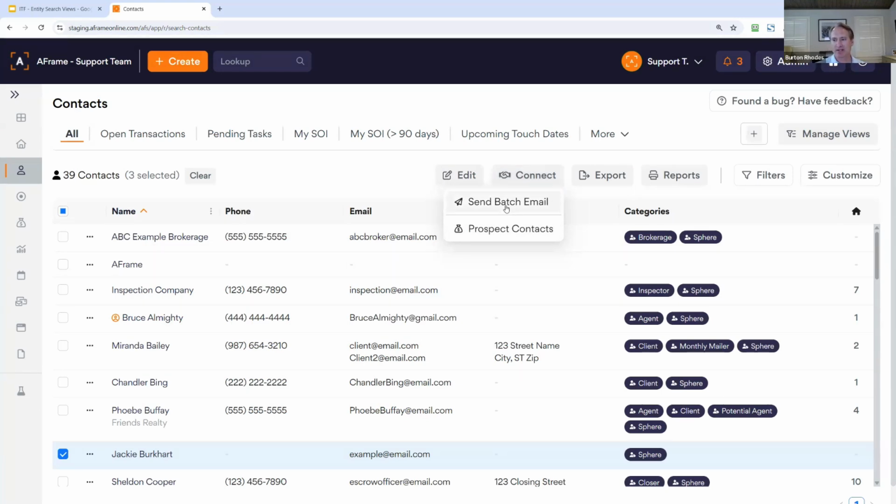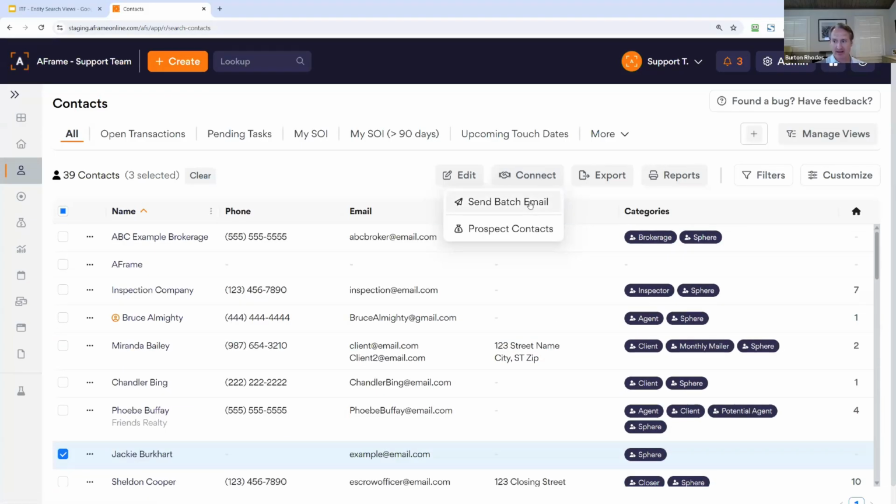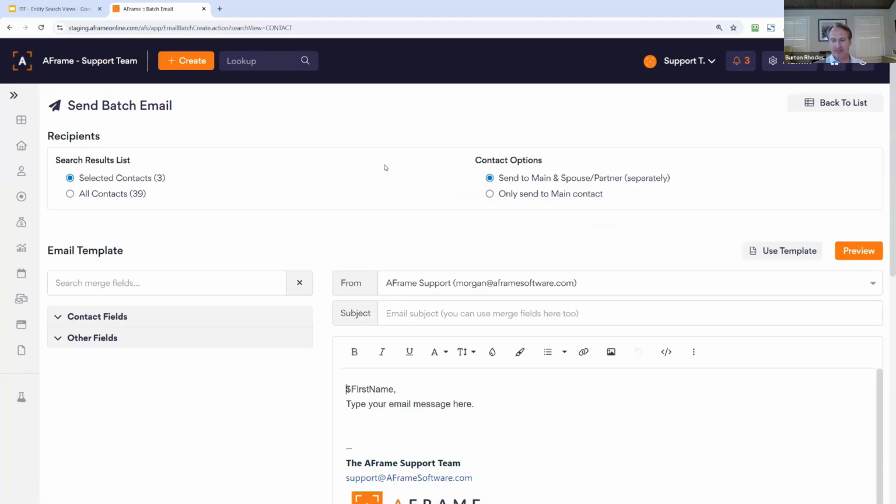So if I want to send a batch email to either these three or all 39, I can do that here. If I click that, it just takes me to the send batch page. And again, the latest search is saved within my session. So I can now work on, okay, do I want to send an email to all 39 or just these three? That's how that would work.